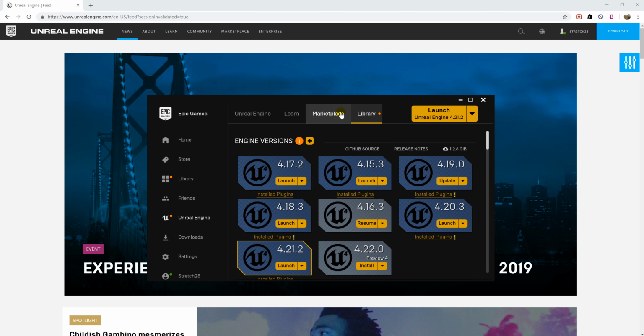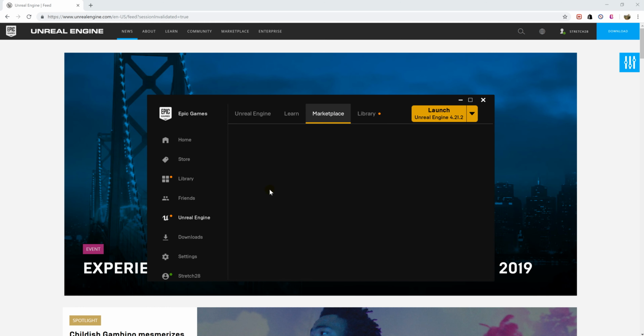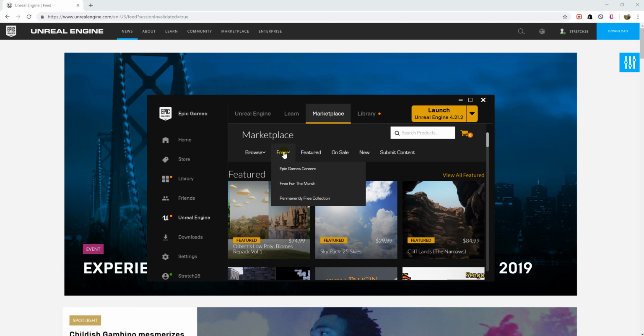On that note, there's also a lot of free content you can grab to help you while you're learning stuff. So one quick place, either on the website or in the Epic Games launcher, is the marketplace. Sometimes the launcher is a little slow, but you can go to the free section.